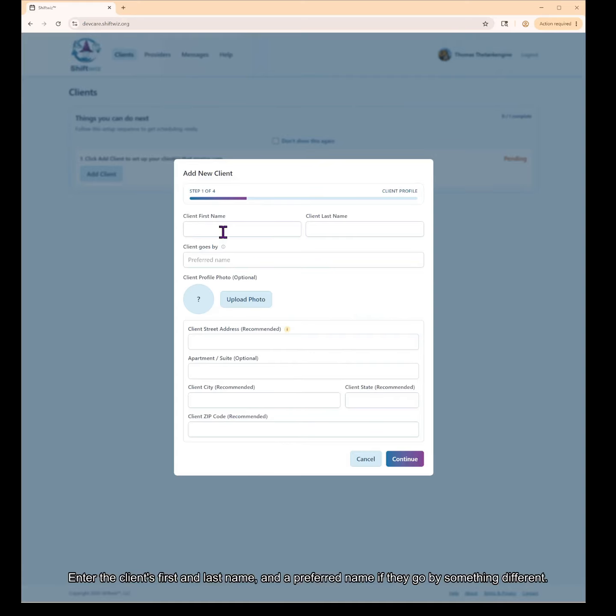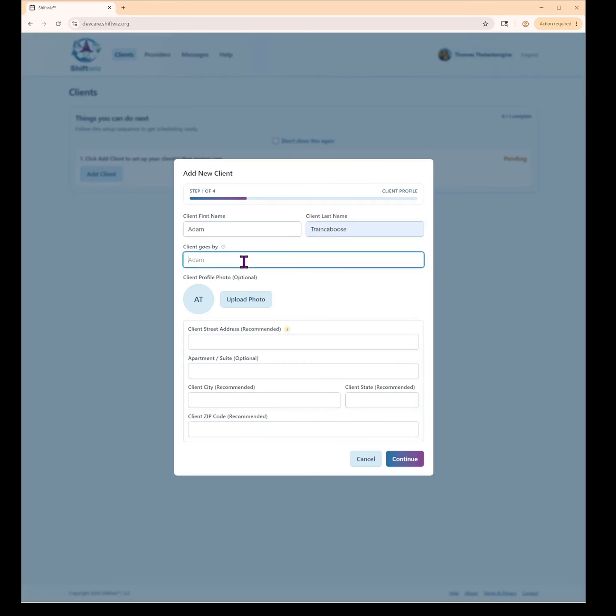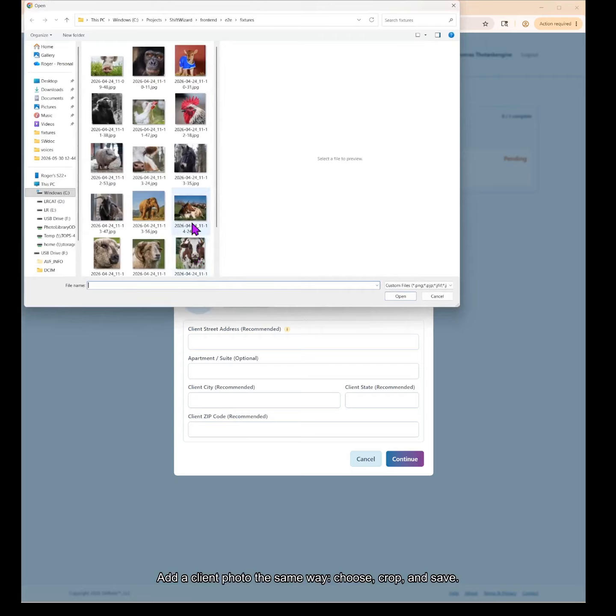Enter the client's first and last name, and a preferred name if they go by something different. Add a client photo the same way. Choose, crop, and save.